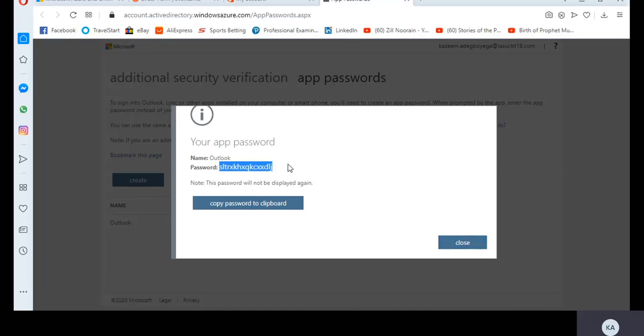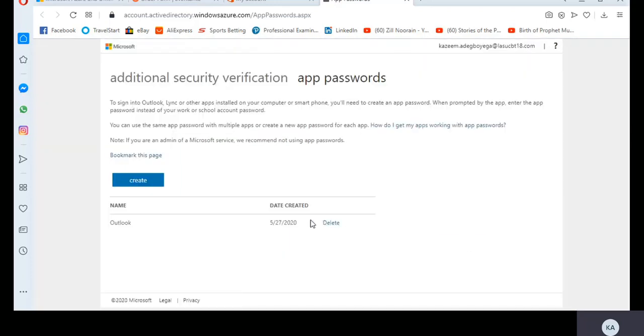So you need to be careful here. You need to ensure that you are noting down this password that is being generated, because once you click on the close button, you will no longer be able to have access to that password. As you can see here, the password is not showing up anywhere, and there's no place here for you to retrieve the password. So if you've made this mistake, the way around it is for you to delete and recreate the password for the app.